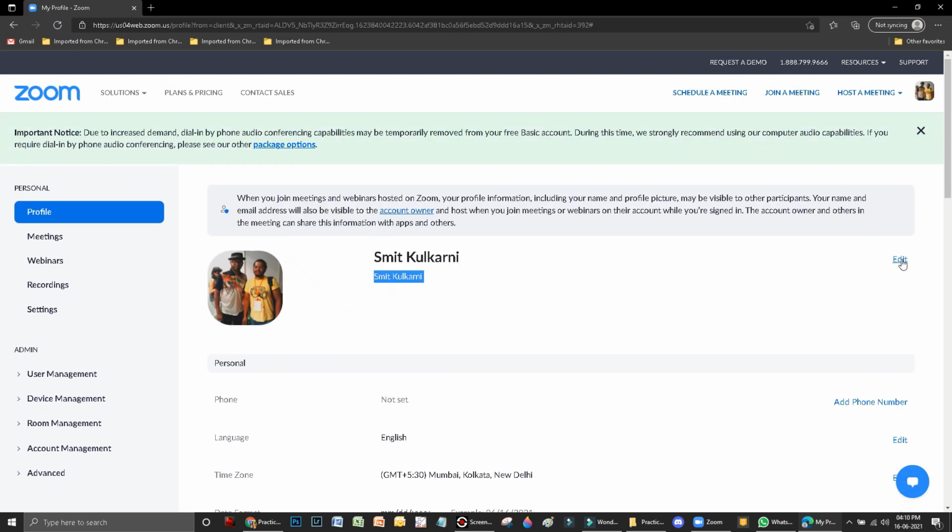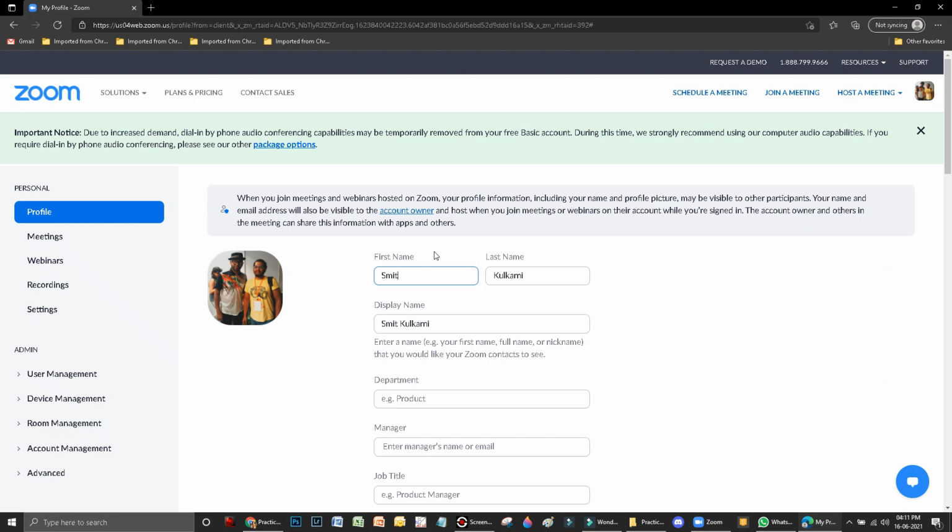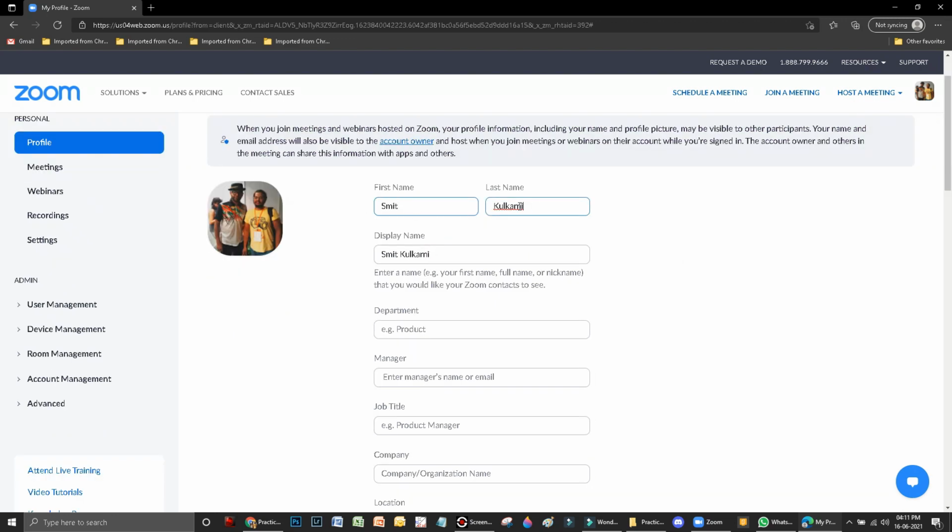So I have to click on the edit button on the right side. On the extreme right you will see edit button. I'll click on that, and you don't need to change the first name and last name, only the display name. So only the display name you can change. Here you can just add your roll number, put a dash, add your first name, put a dash, and add your class.